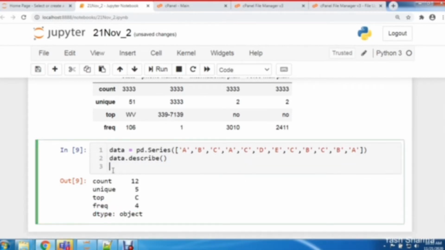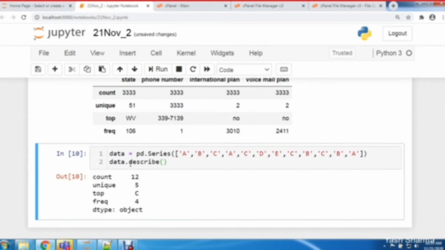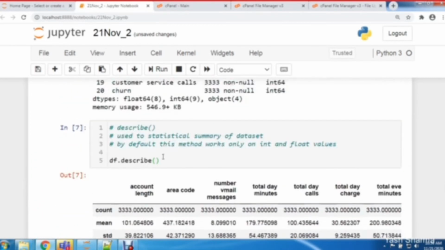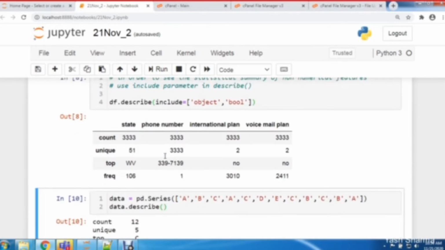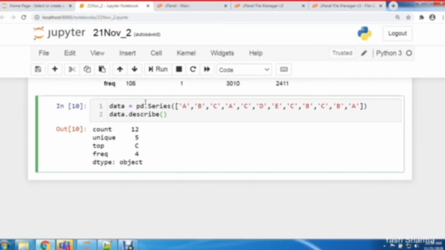I hope you understood this. What do you mean by this? Describe, okay, so in statistical summary, describe will generate only for integer and float. If you want to include these object and boolean, just make use of this include parameter. Okay, so now let's proceed further.